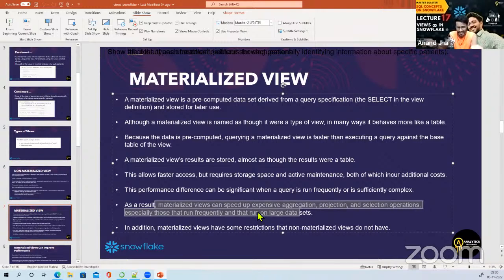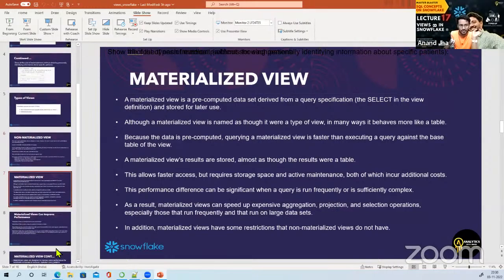In addition, materialized views have some restrictions compared to non-materialized views. We'll see this in much more detail in the subsequent classes: the difference between materialized and non-materialized, when to use, how to use, what is the implication, what is the speed, what is the performance, what is the criteria, in what case we have used. Everything will be discussed in great detail, not in today's class, because views is not a 1 hour journey. It will take time. I have given you in this class the big picture.